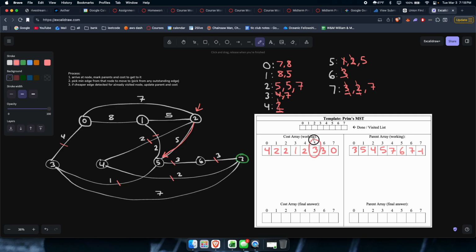So here the cost to go to 5 is 3, which is less than 5, so there's no need to update it since 3 is already the cheapest path to get to 5 so far. So again, the cheapest path to get to 5 is 3 from what we discovered so far. So we can disregard this edge, so we can just mark it as done.